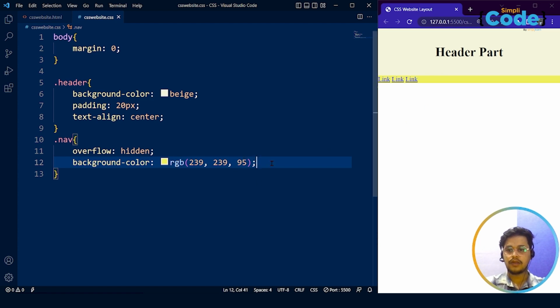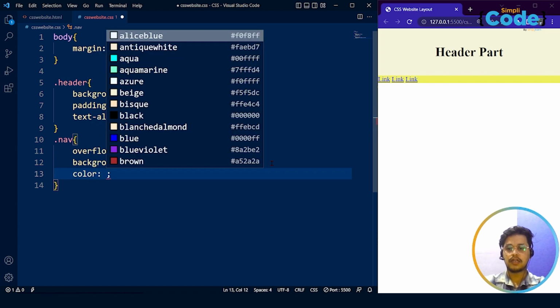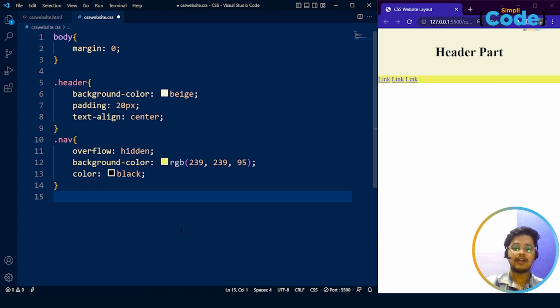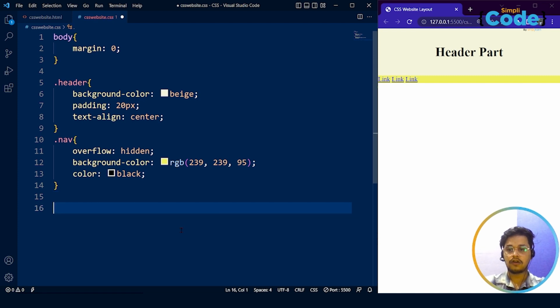So what we'll do here is write dot nav, because this is the class we have used. So dot nav we'll write over here. Overflow we'll use as the first property. Overflow we'll keep as hidden. And then we are going to use a background color for the navigation bar. Let's use a different color this time. I'll choose beige for now, and I'll change this color to some other color like yellow. So here you can see this is the basic navigation bar.